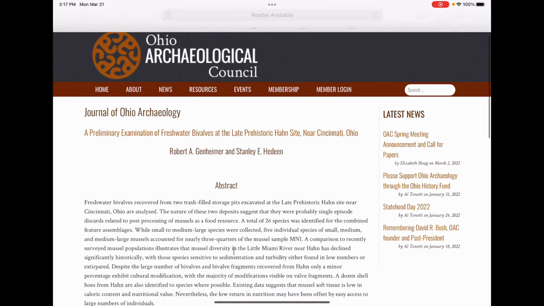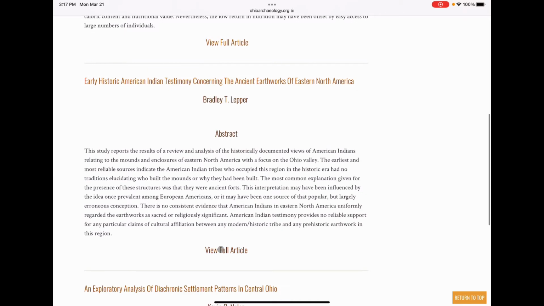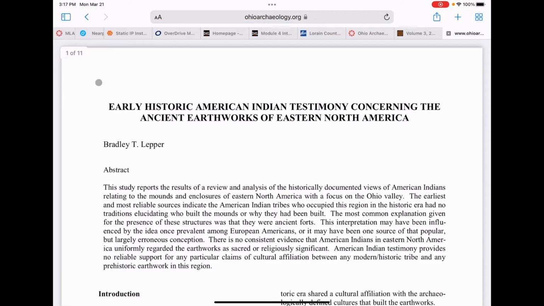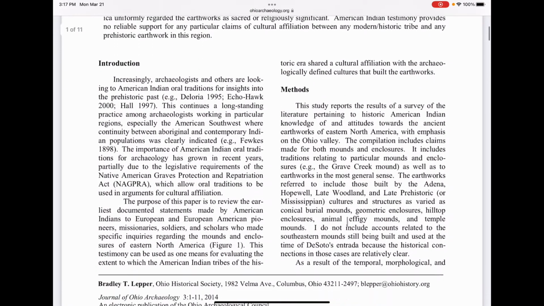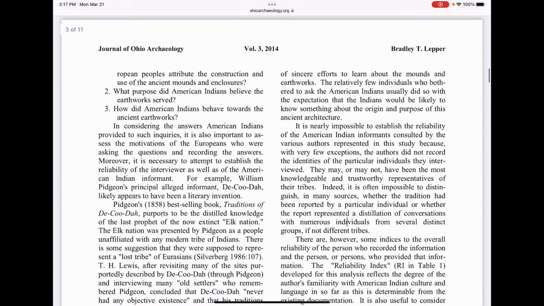Even though it's older, 2014, there's a few articles here. Testimony concerning ancient earthworks. Interesting. See what it's about. 11 pages. That's kind of middle of the road to small, but it might still be enough. There's got to be enough content for you not only, remember, to report on, but to critique.